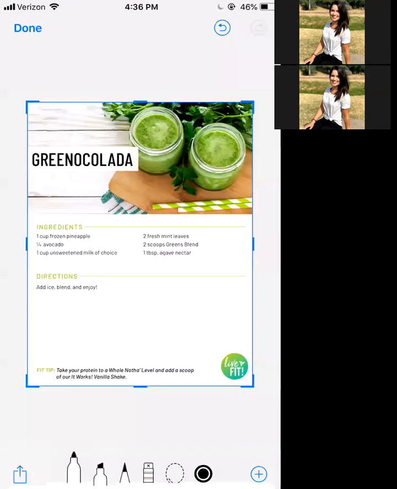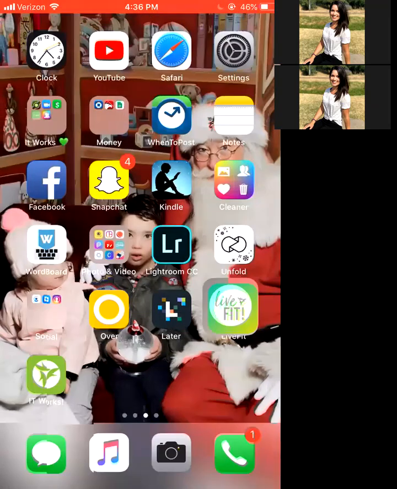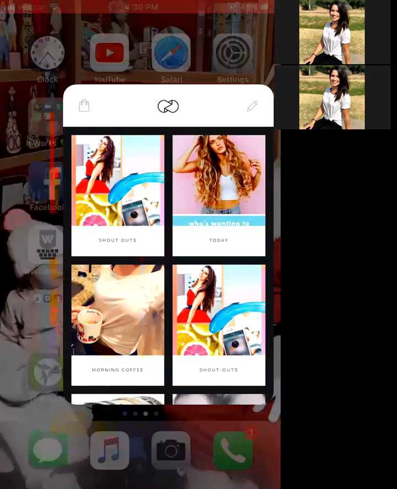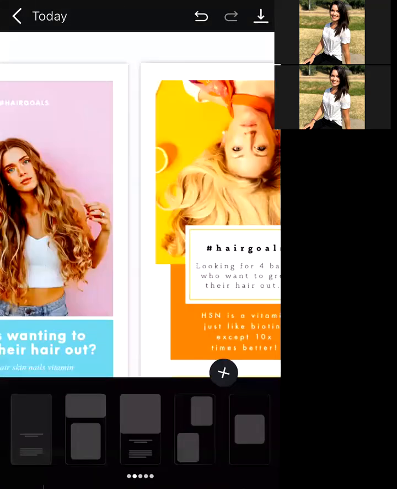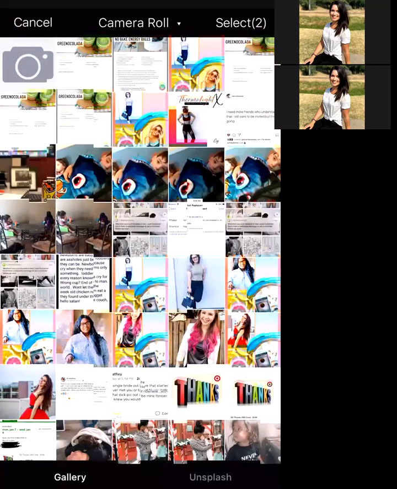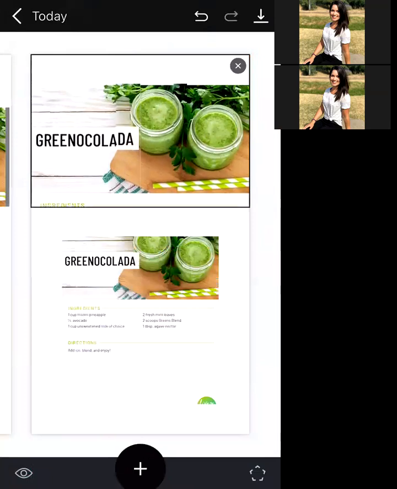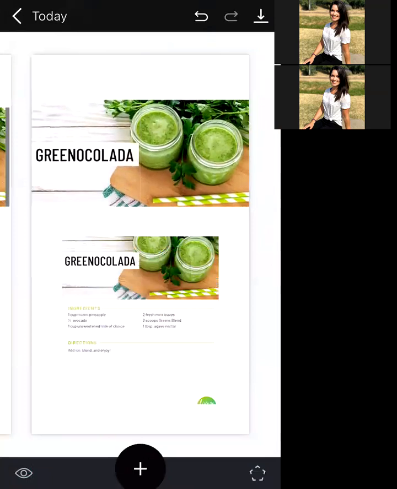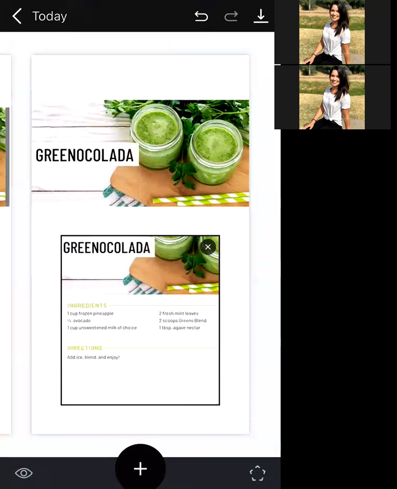And then I'm going to go to my trusty app, Unfold, my favorite app. And I'm going to click on CS1 and put it in this format. So I just put both the pictures in there because I'm going to scoot that to the bottom. I'm going to use my thumbs to pinch and pull this out so that it gets bigger.